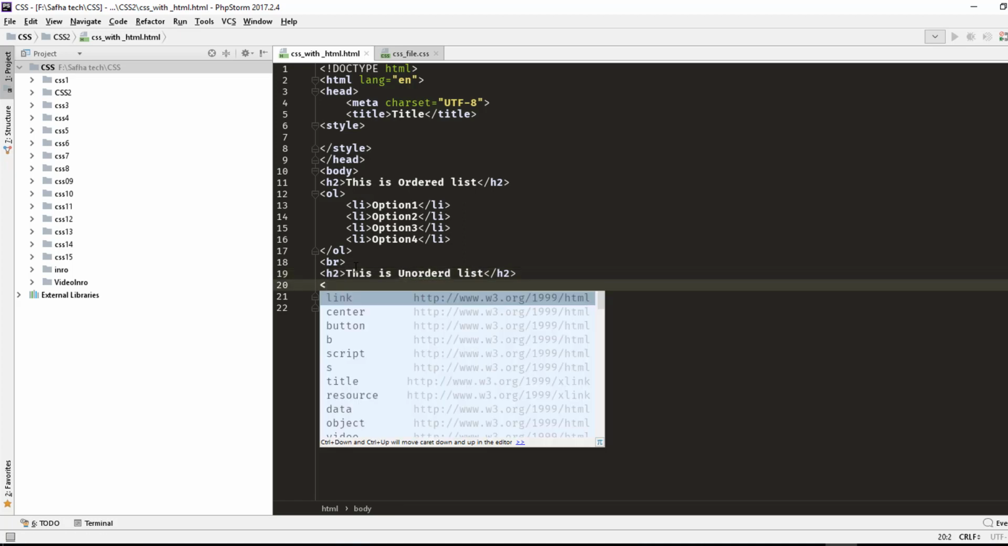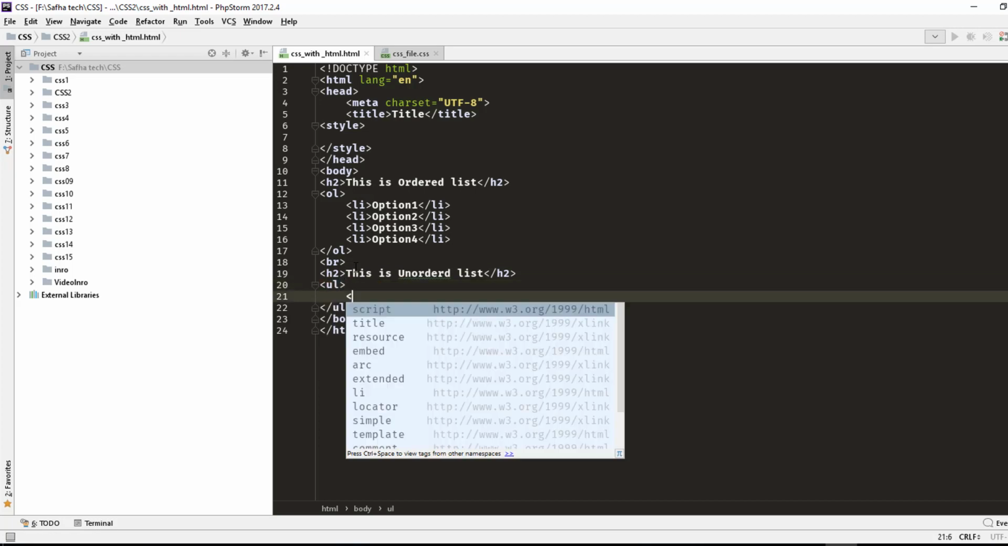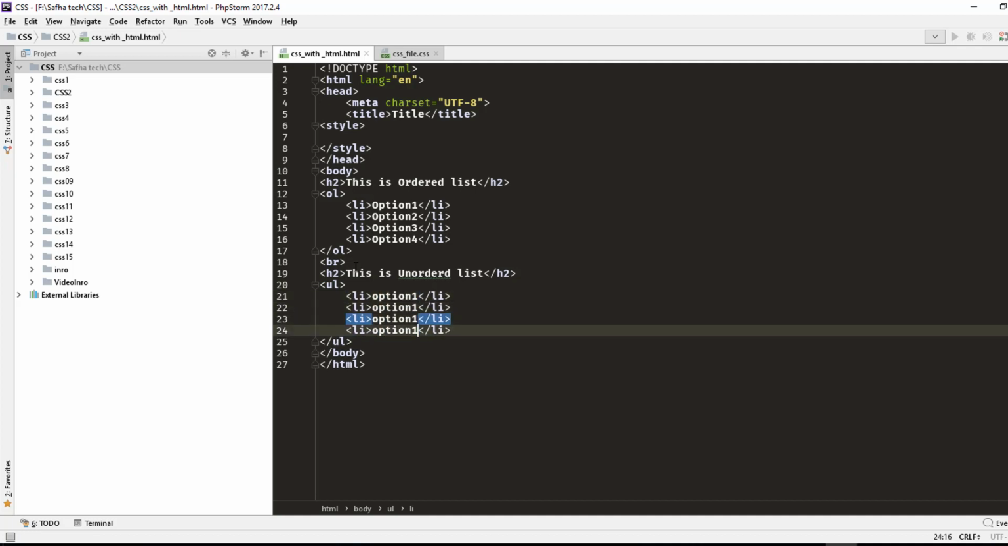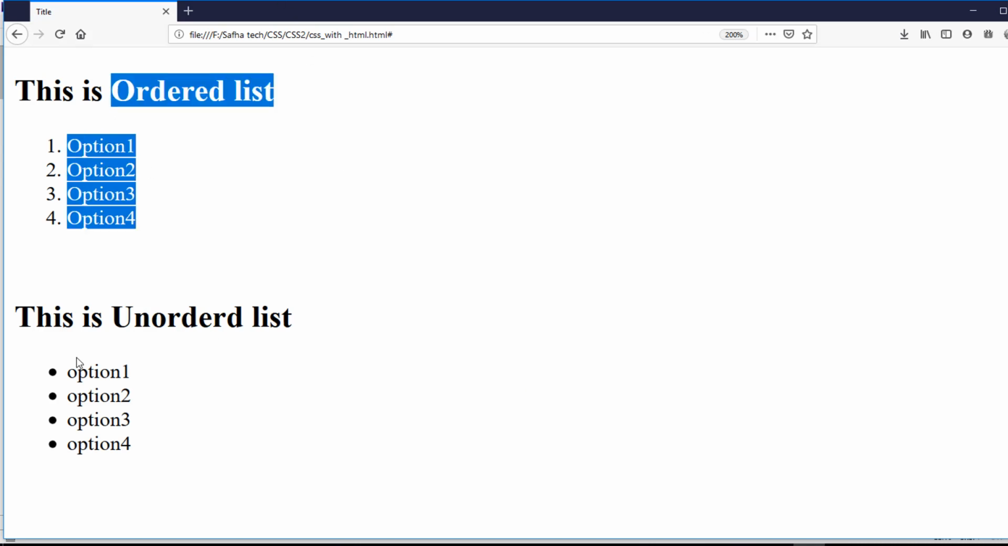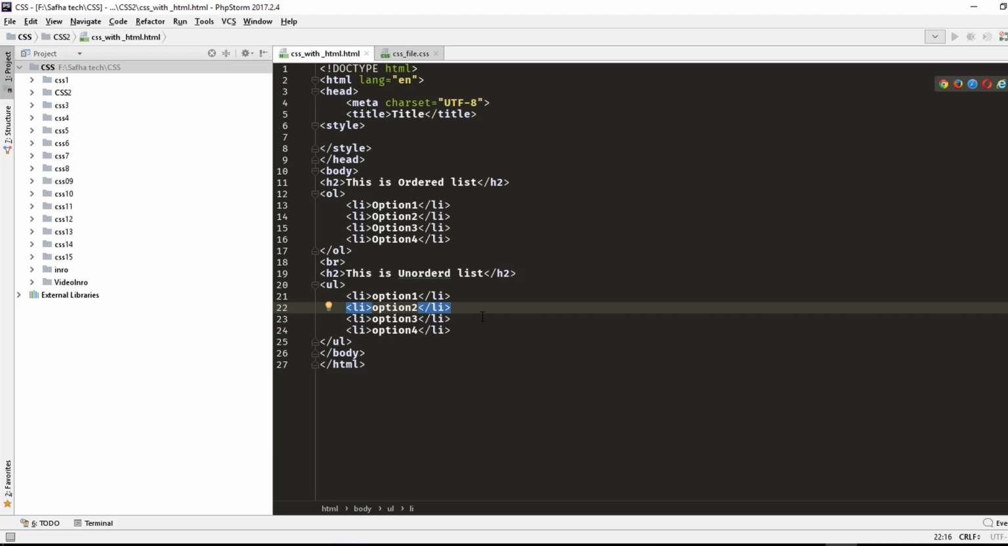So the unordered list is created with ul. Great. And we have here li option 1, and duplicate it, 4, 3, 2. Save it and see what we have here. So this is the ordered list. This is the unordered list. Great. So let's manipulate them with CSS.